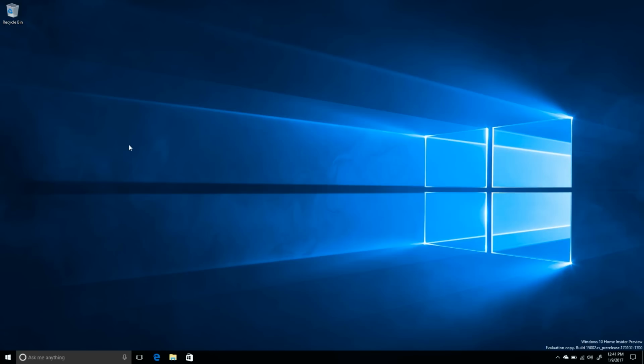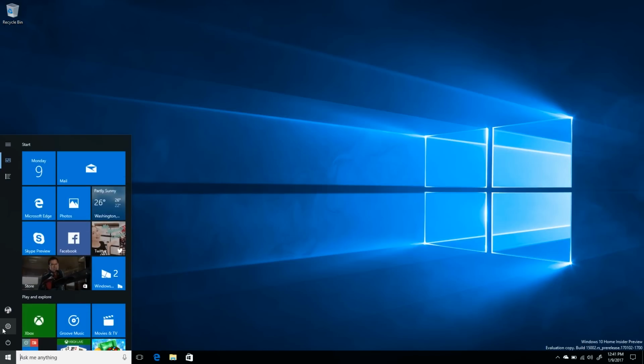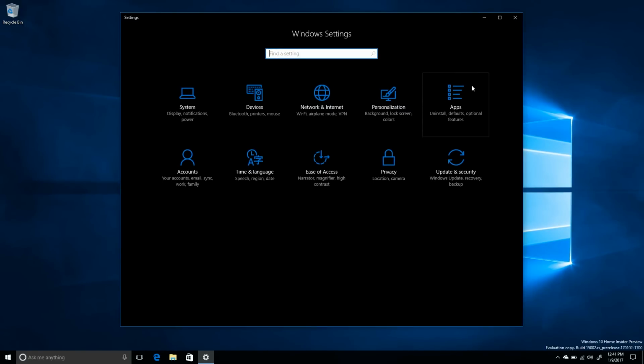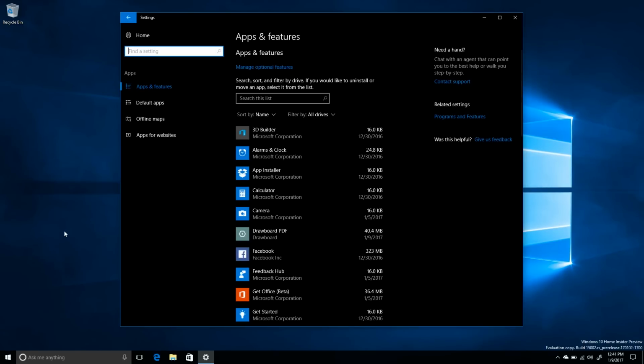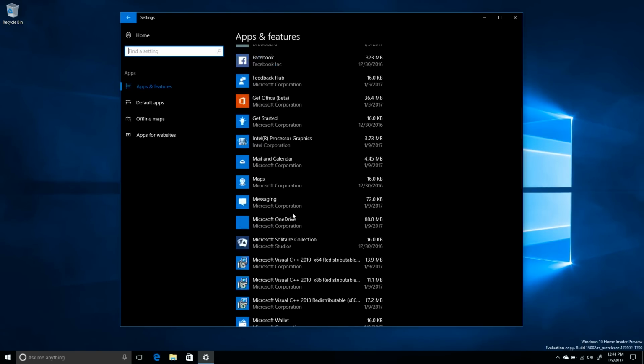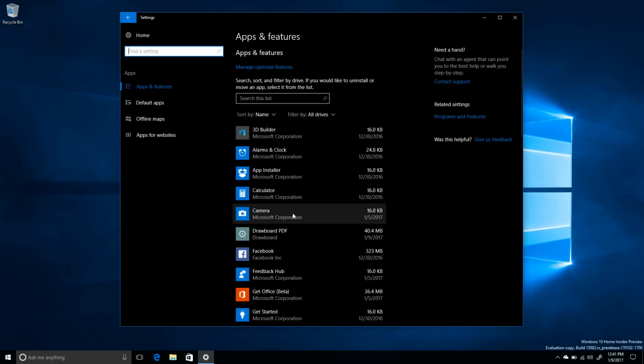Now, if we go into the Settings app, Settings has also received a number of improvements, including new categorized areas and improved layouts of the whole Settings app itself. So there's a new apps area here, which incorporates apps and features, default apps, offline maps, and apps for websites. None of these are new options by any means. They've just been moved from other areas in the Settings app.